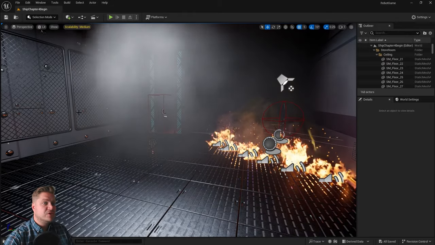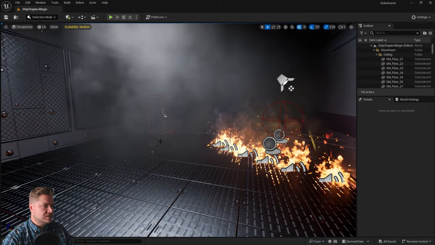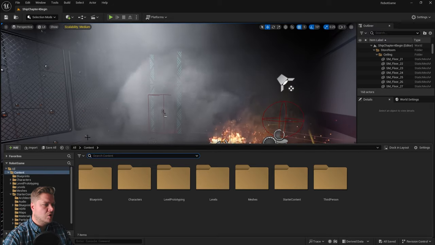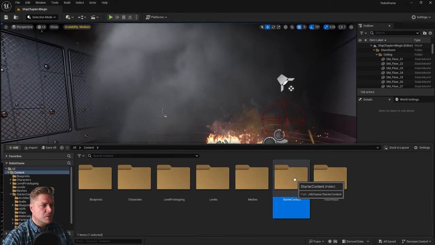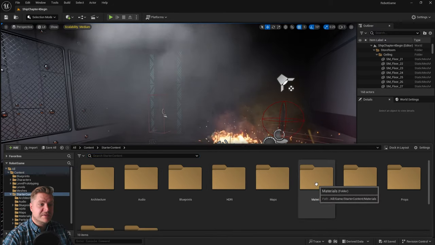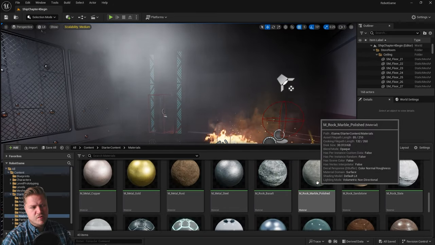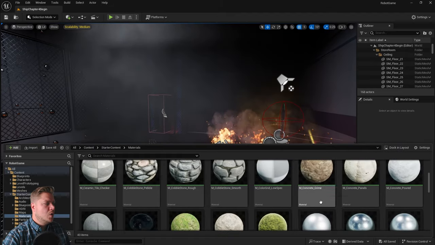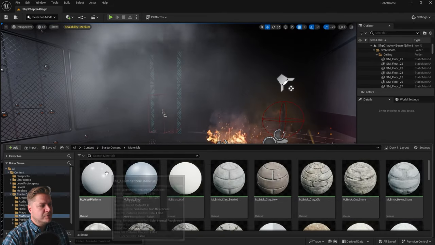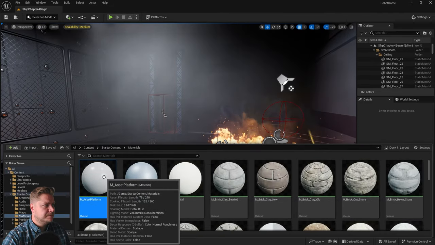And to do that, I'm just going to open one of the materials from the starter content. So if I just go into my content drawer, starter content folder is just here, so I'll open that up. And then there's a materials folder in there, we'll open that. And this lists all the materials that are already in the starter content. We'll just start with the first one, which is m_asset_platform, which we have been using.